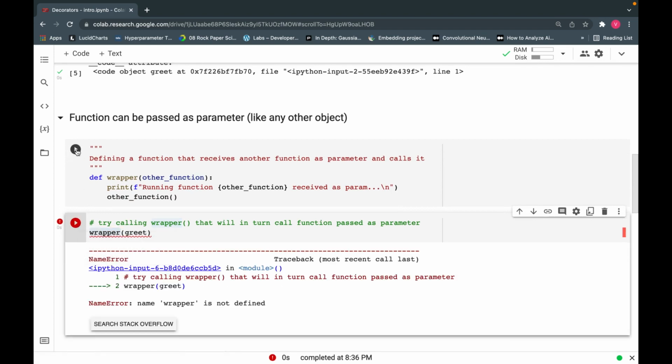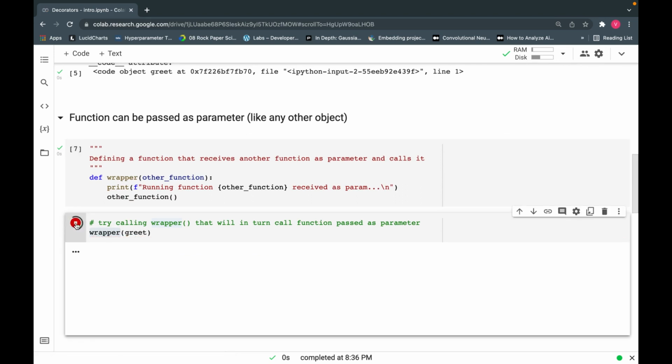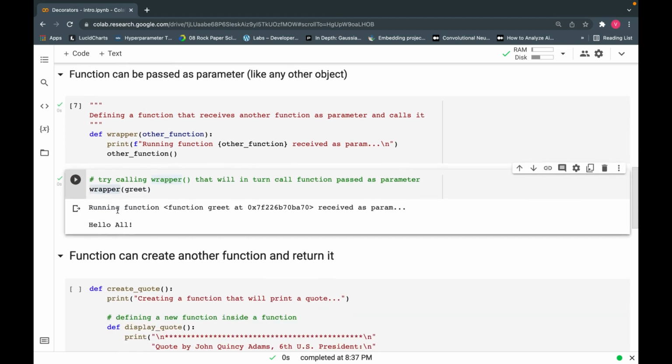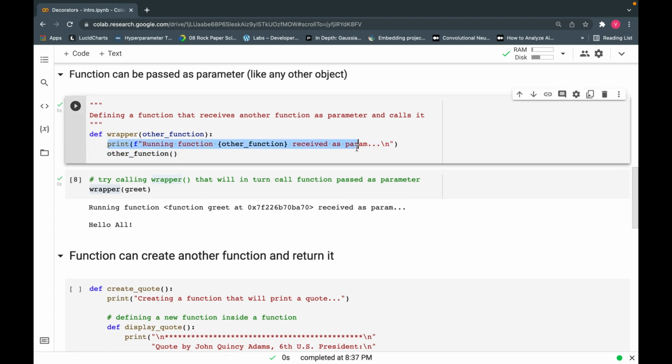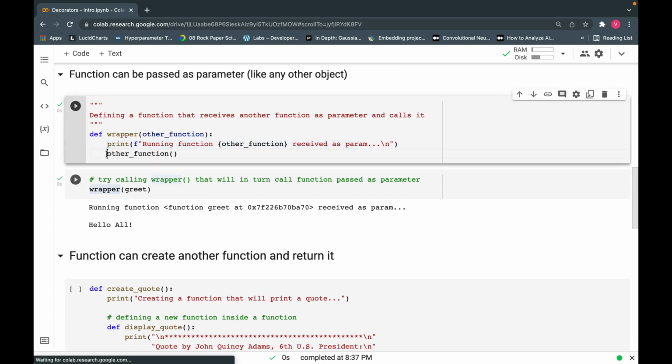Okay, sorry, I just forgot to run the definition of the function. Now let's run it again. And we see this message that is written inside the wrapper function. This is exactly this one. And then you see this hello all string, and it comes exactly from wrapper calling my grid function.